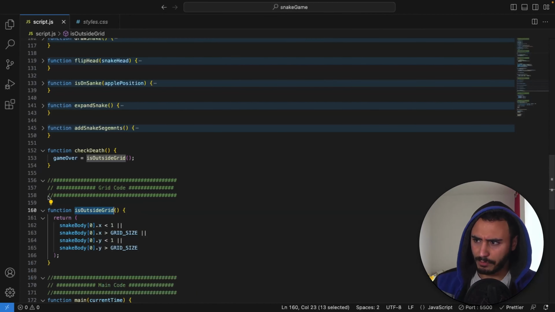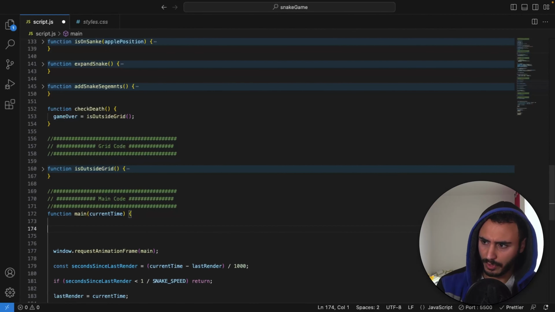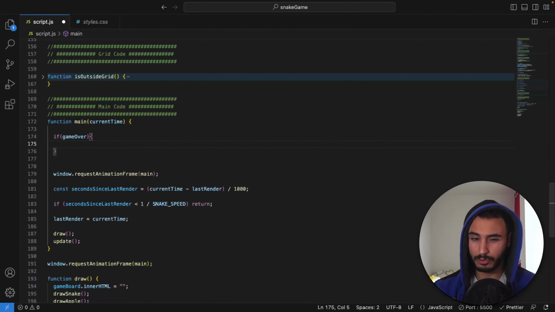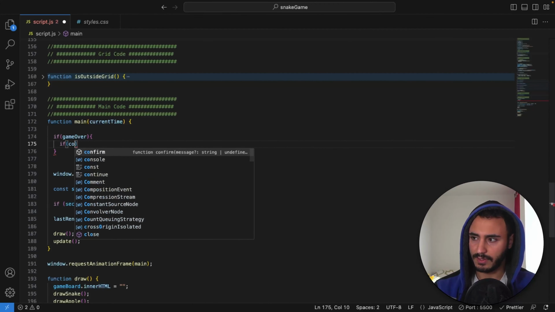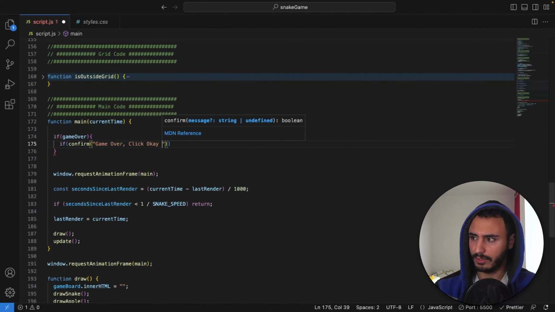So we want to trigger something on the screen when the death is true. How are we going to do that? In every single new frame. So always when we are starting this main function, right? We want to always check if game over. What do we want to do if game over? Then we can send an alert using the confirm. Let's say game over, click OK to restart.